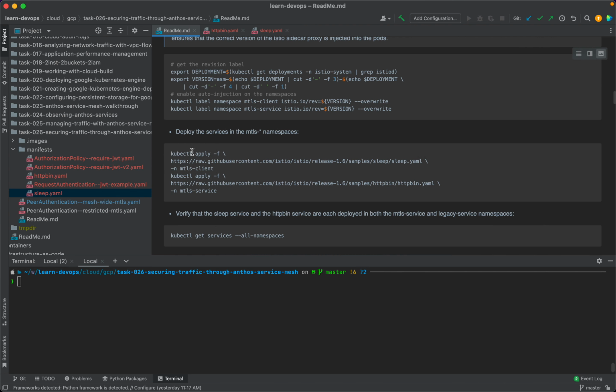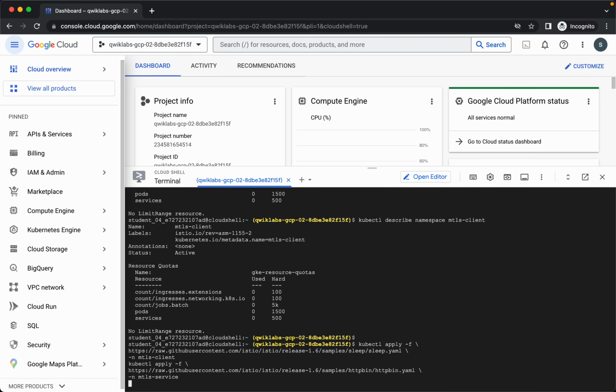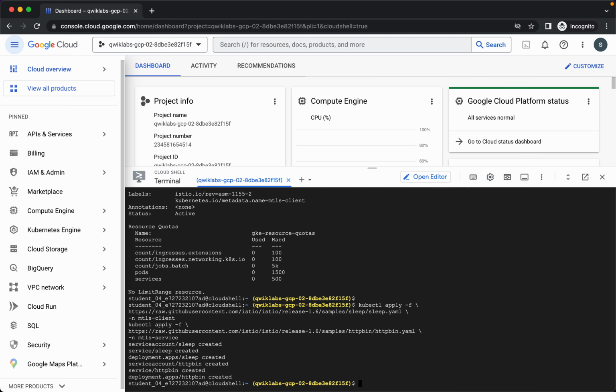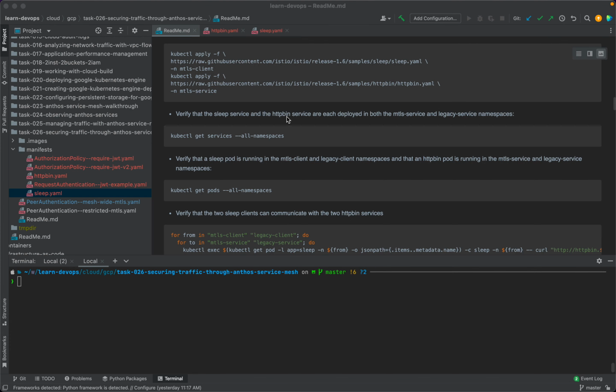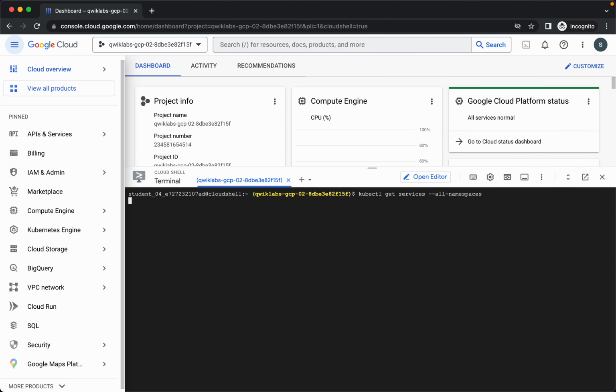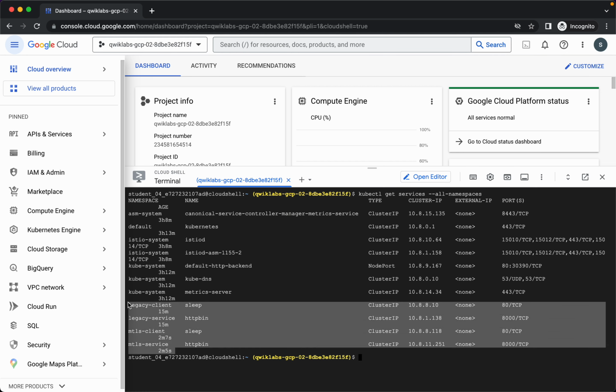So now let's deploy the services in corresponding namespaces. I'll copy this and deploy them. Let's verify that the sleep service and httpbin service are each deployed in both mTLS server and legacy server namespaces. So I'll copy this and run the command over here. And we see that they are deployed.